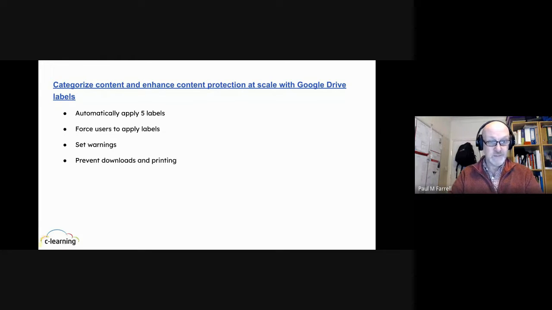You can set warnings based on the labels. And in your data loss protection rules, once the labels are applied and in place, you can say there's a data loss protection rule that says if someone tries to share this, warn them. Or if someone tries to share this, stop them downloading this document. So you can change the sharing settings on a document that's got a label. If it says internal use only, for example, your admin person could write a rule that says if it says internal use only, turn off the option to download and to print. That automatic process of protecting your data is really useful.